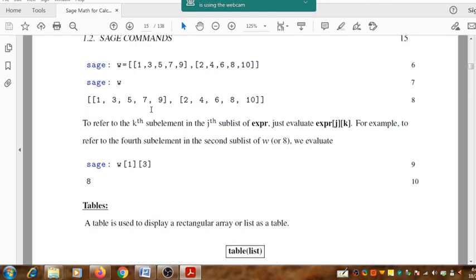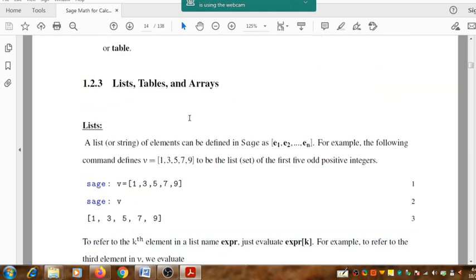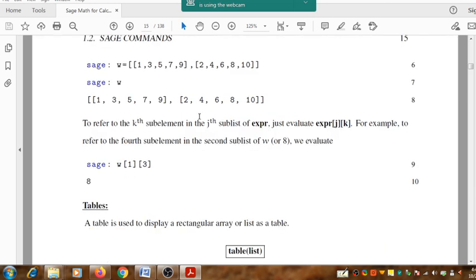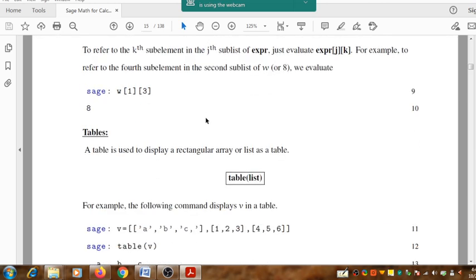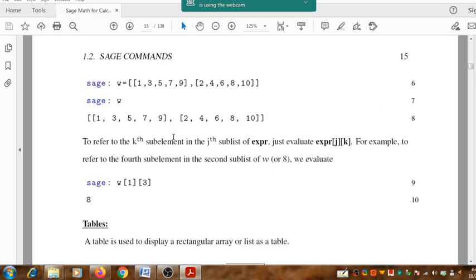Now we have a question: how can we take a particular item from the list? We have seen the way to take an item from a simple list, but here this is a list of lists. It can also be called a table. From this table we can take items. A particular item can be taken by identifying the position of the item in the list, in the table.